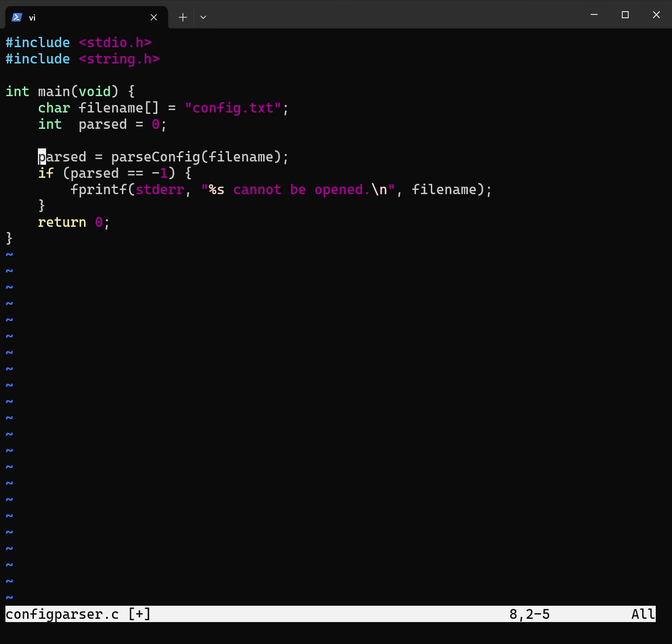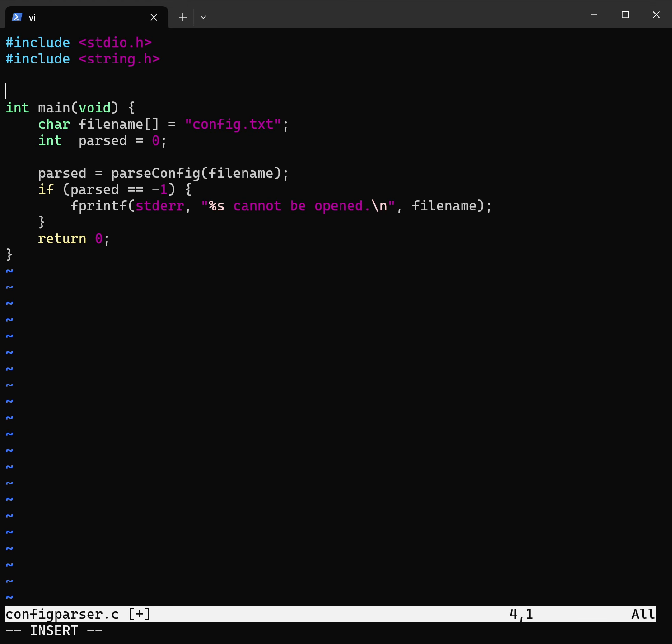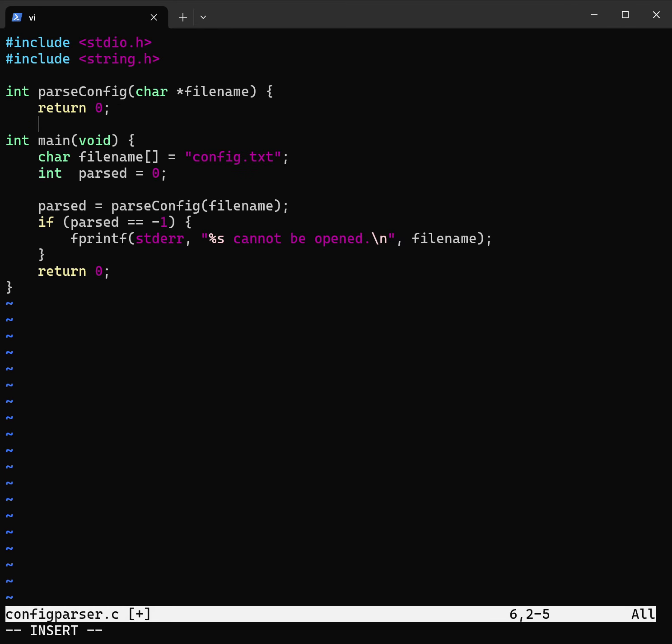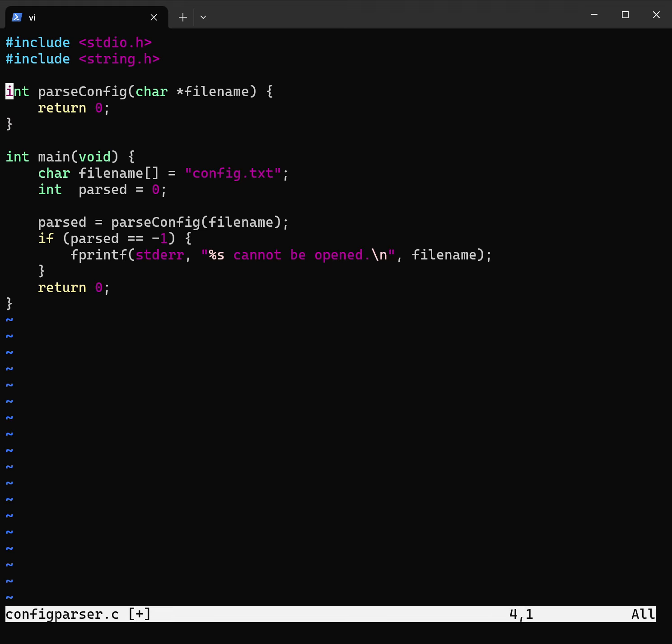In C programming, you separate error messages from actual output by sending your actual output to standard output and your error messages to standard error. Now, this won't compile at the moment because we don't have a parse config file yet, but we can create one. We know that it needs to return a number, and we're just going to define it as a file name. And for now, we're not going to do anything yet. We're just going to have a placeholder, see if stuff compiles.